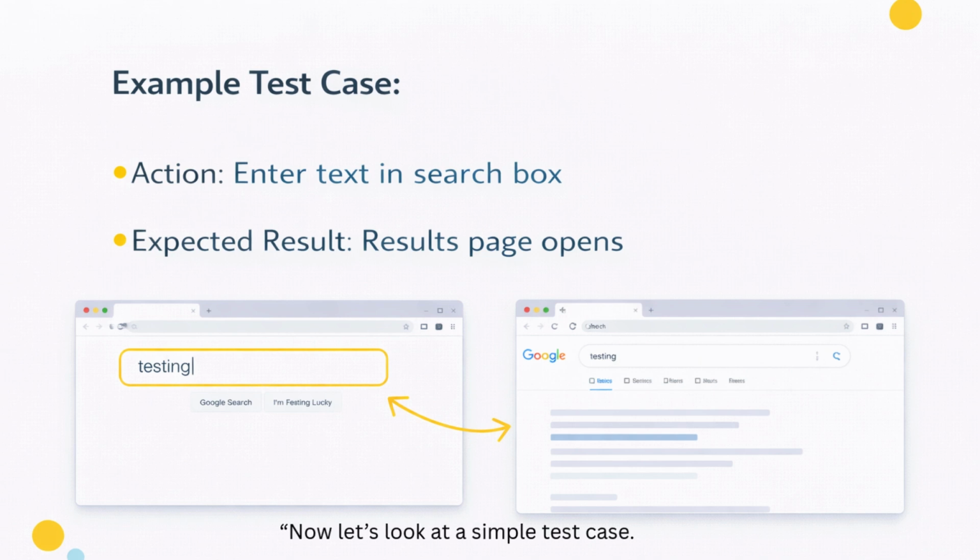Now let's look at a simple test case. Action: enter text in the search box. Expected result: the results page should open. If the results page opens correctly, the test passes. If it doesn't, we log it as a defect.